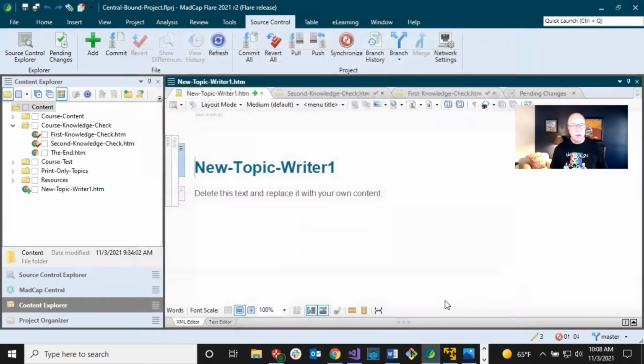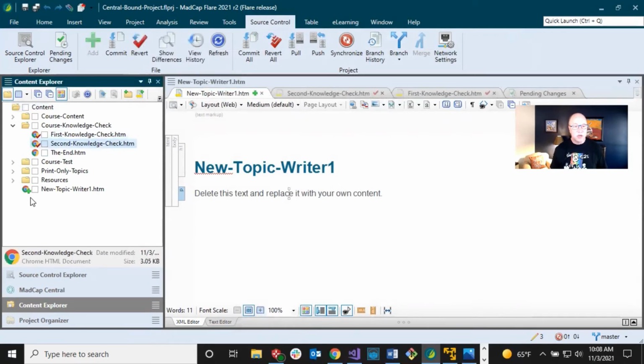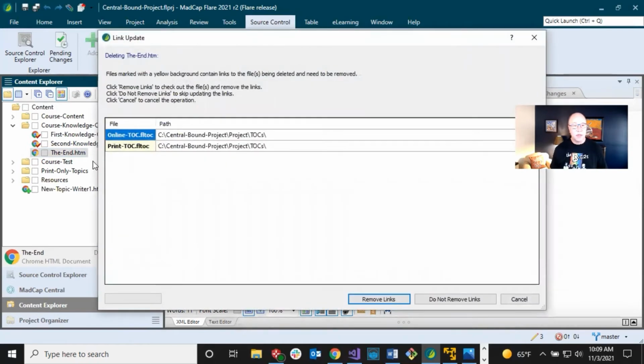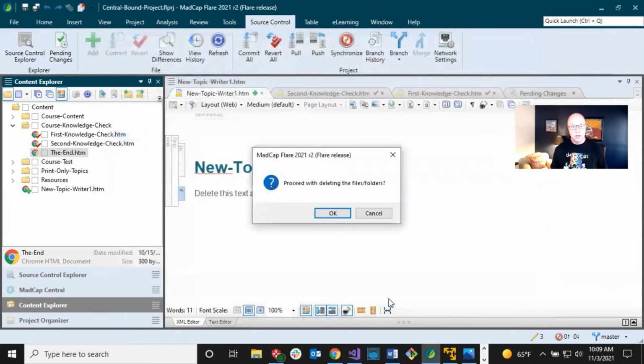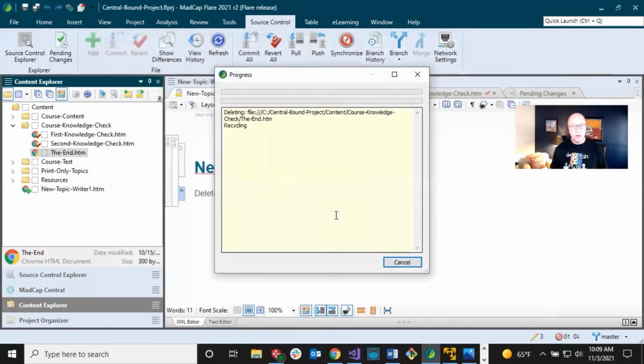Okay. And notice these icons. The red check mark here means this thing's been changed. You've got a green plus here, which means this is new. This file has been added. Let's do one more. Let's go in and delete this topic called the end. Now it's linked to this TOC, so I have to make a decision. Do I want to keep the links or remove the links? I'm just going to remove the links. And so that is going to update these two TOC files as well. And say, yes, I want to go ahead and delete that.